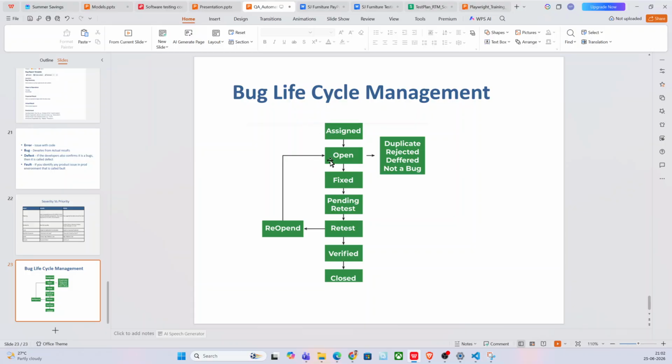So this is how bug lifecycle management works, and it's very important. You might get this question in interviews, and it is frequently part of our day-to-day responsibilities as QA.